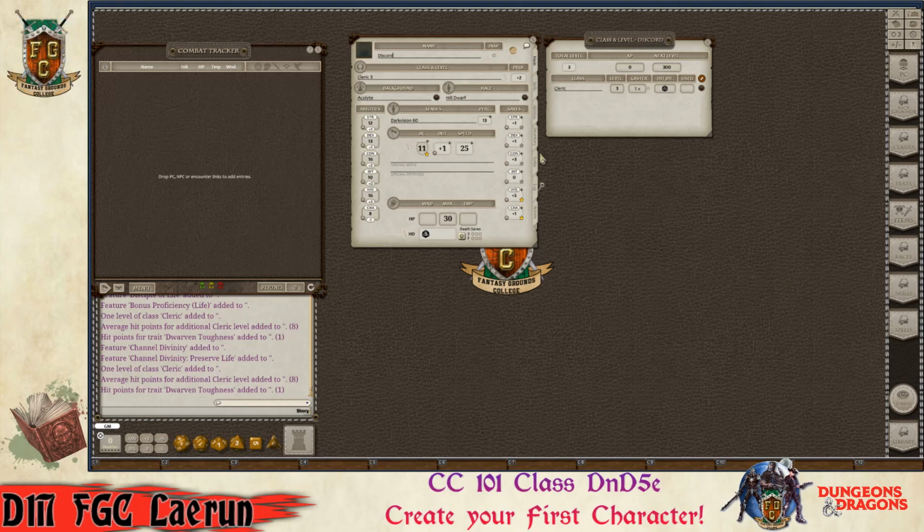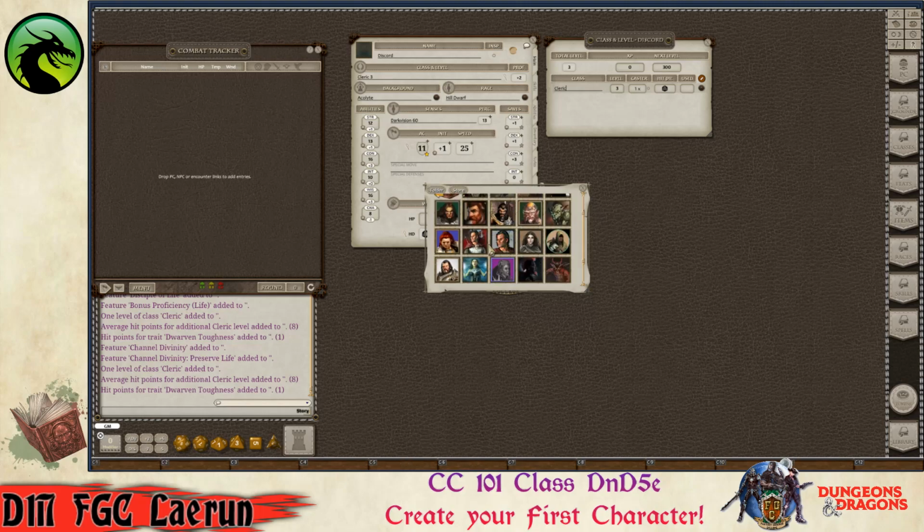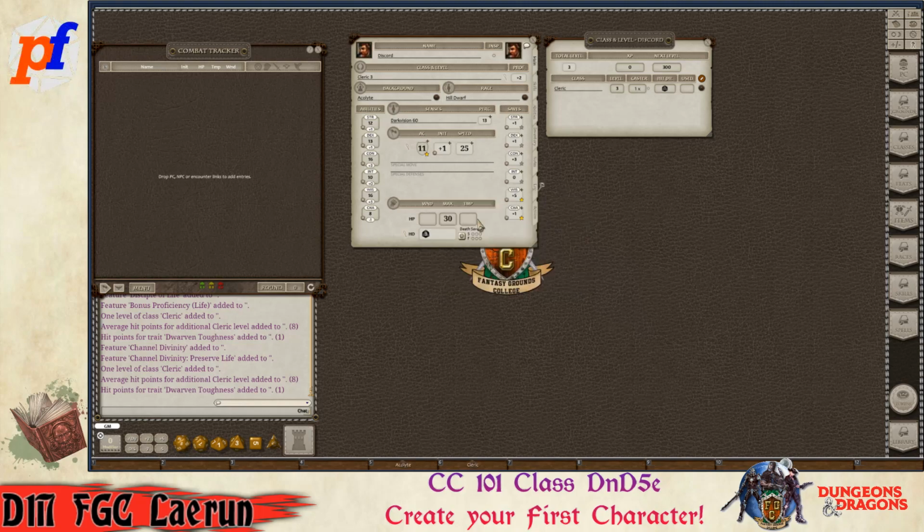Okay, maybe that's his slang name, who knows. And the next thing I'm going to do is pick a profile picture for him. So I'm going to double click here. And I have a bunch of various profile pictures I've already chosen. So from here, I'm going to grab one of these dwarven looking things. So now when I pick this portrait, it becomes my default token.